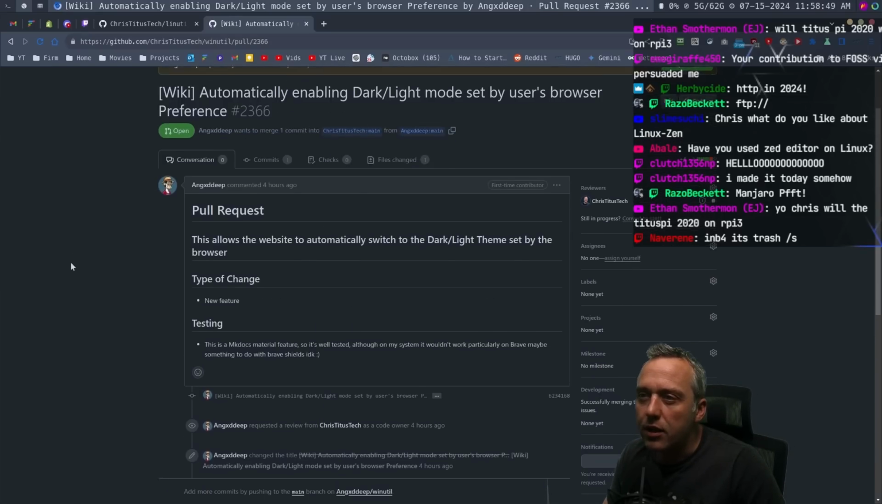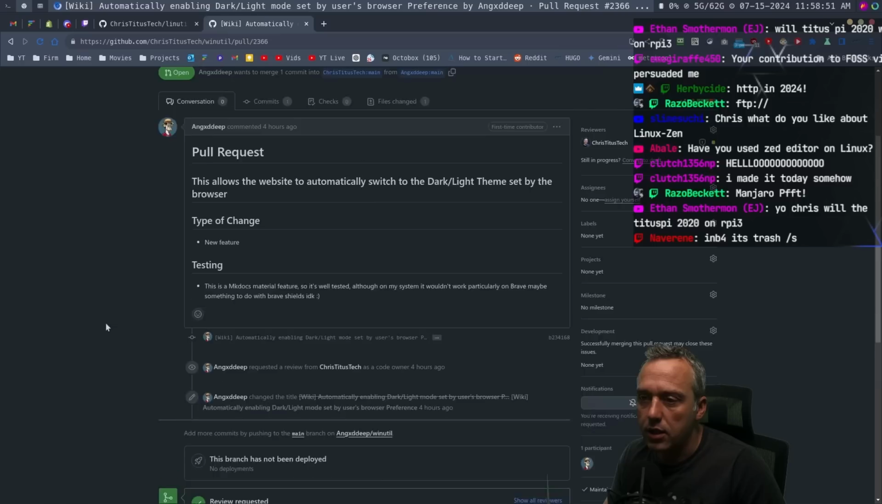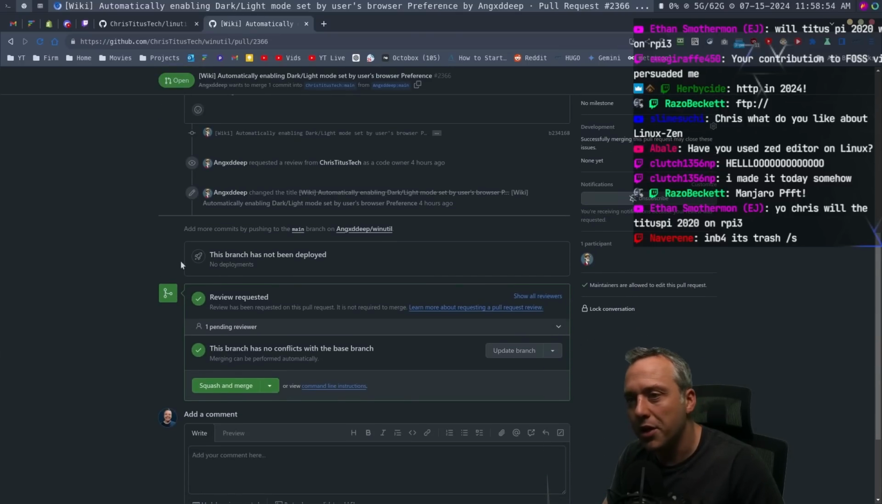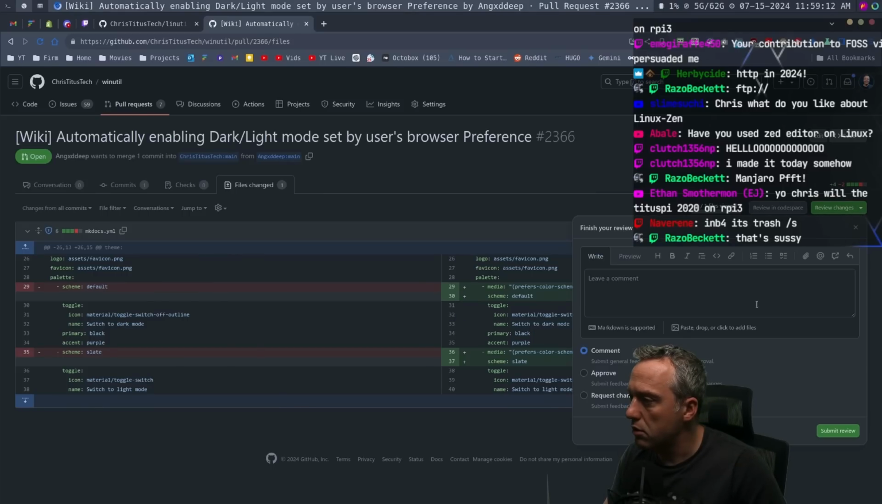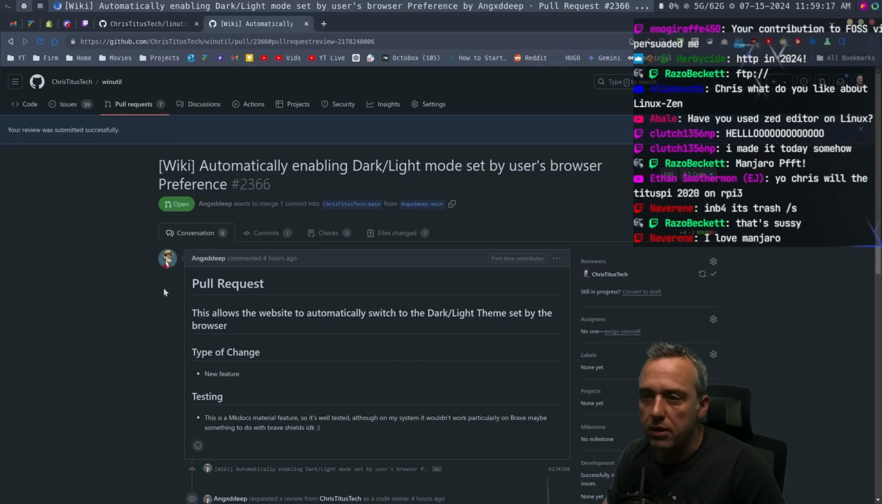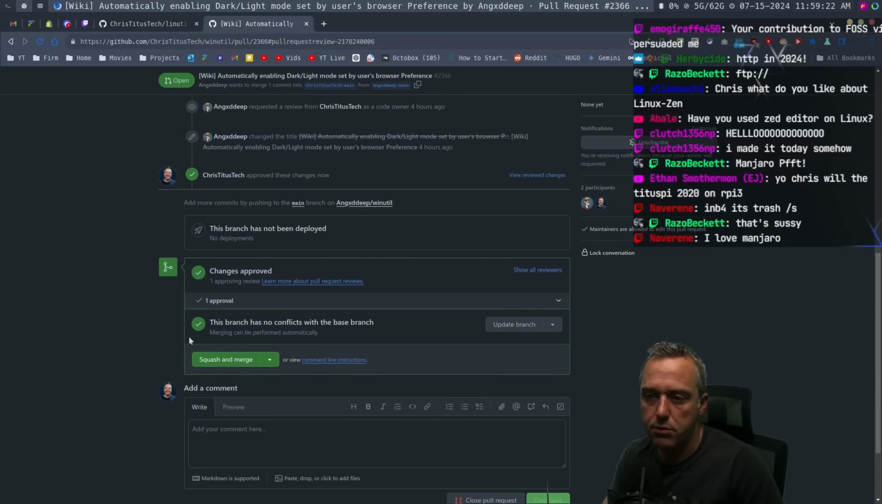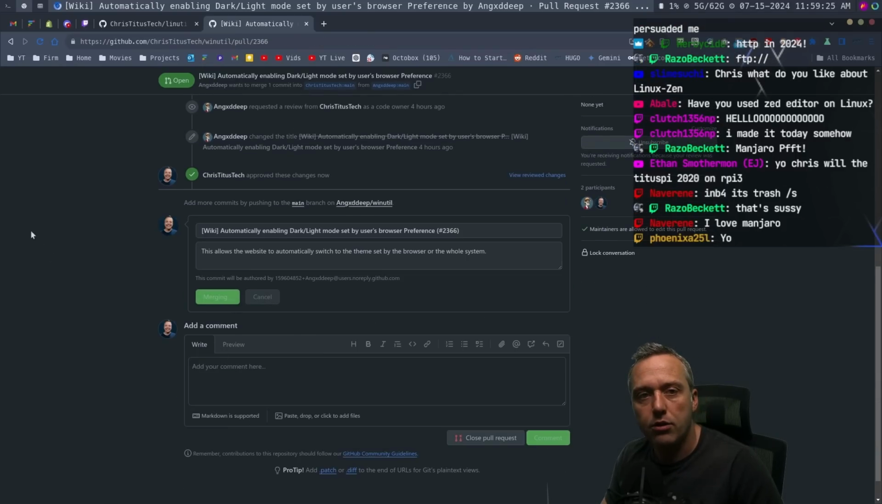Anyhow, let's see. This allows the website to automatically switch between dark and light set in the browser. You're doing some GitHub Pages modifications. Like it. So right now, theme set for that: prefers-color-scheme light or prefers-color-scheme dark, slate for the scheme. All right. Okay, yeah, that looks good. Let's give it a whirl. Let's approve that. Pretty nice, clean PR for a first PR. Let's commit it and check it out.